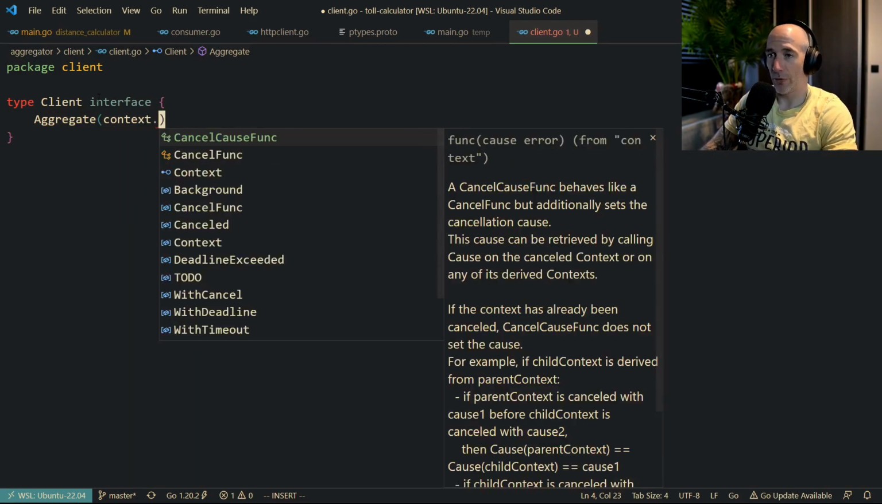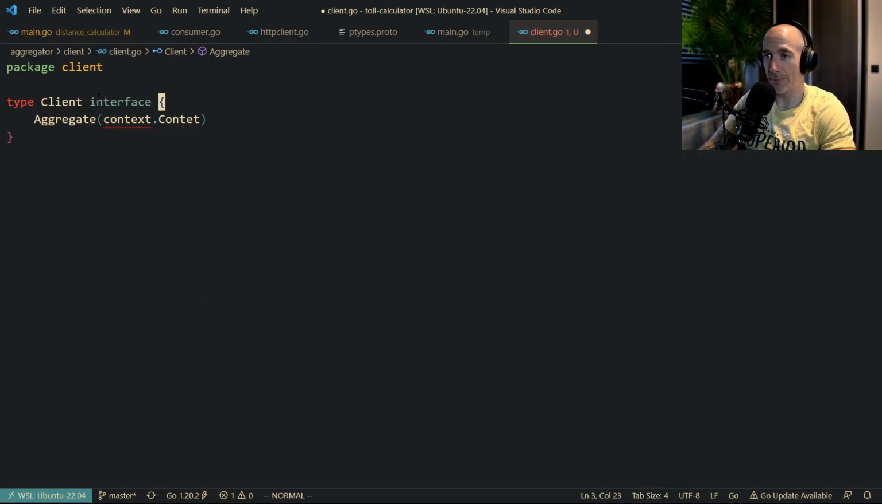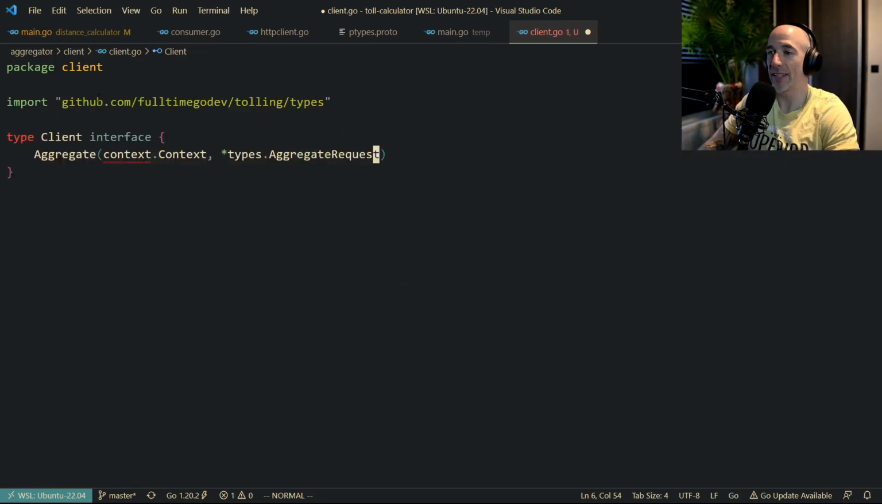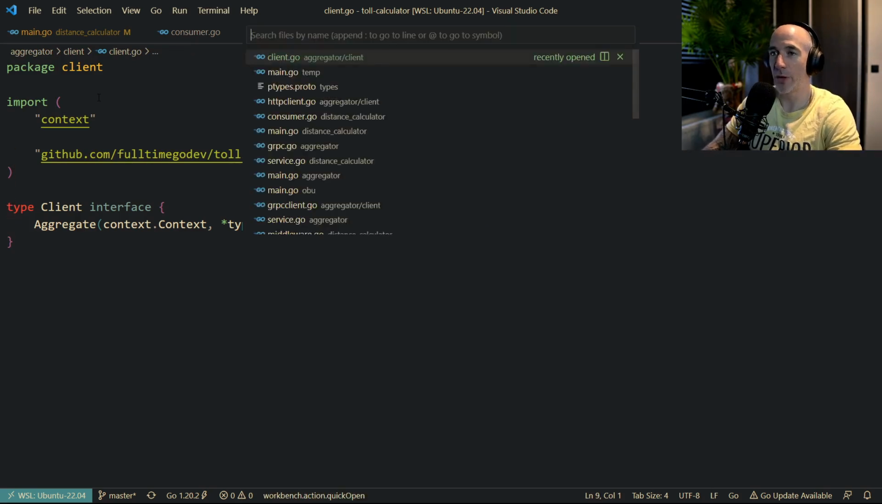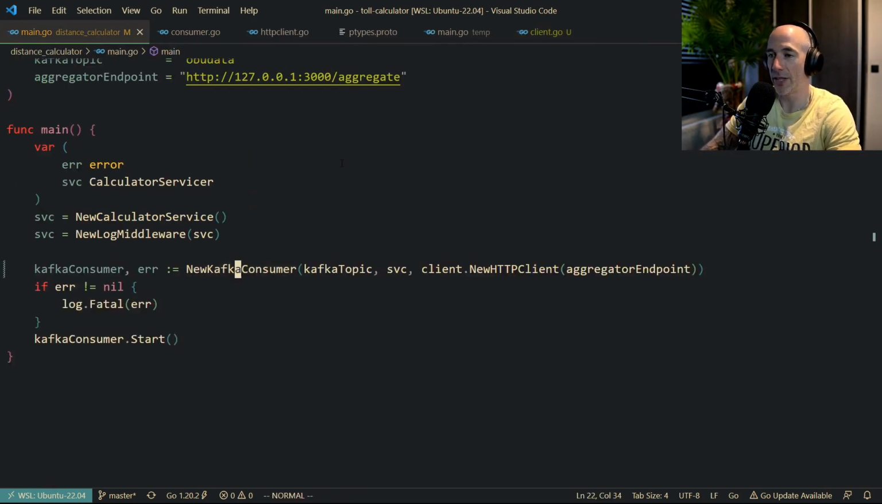We're also going to give this a context because it's very important, especially in these clients. Context here, and then I think we're going to use the types aggregate request here. I think it makes sense. It's a prototype, but it's a Go type, so it's fine. And we're going to return an error. That's our interface.